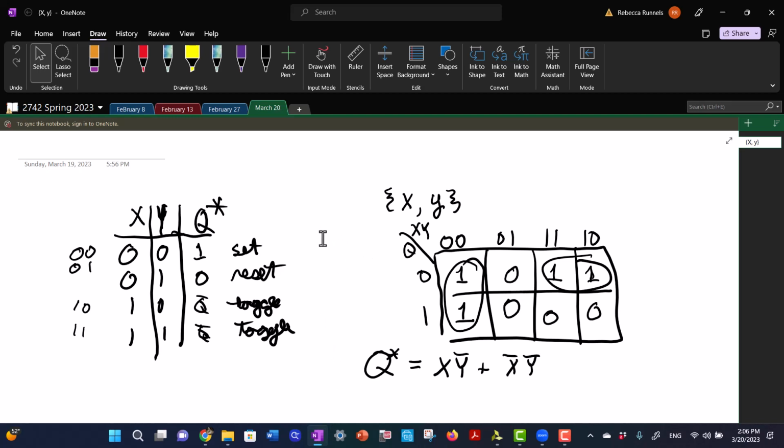Okay, so the first thing I did was I got a Karnaugh map, and so I set up my XY: 0, 0, 0, 1, 1, 1, 1, 0. When XY was 0, 0, that was a set, so my Q should be 1. When XY was 0, 1, that was a reset, so that's 0. With 1, 1 or 1, 0, those are both toggle, so when Q is 0, I should get 1. When Q is 1, I get 0.